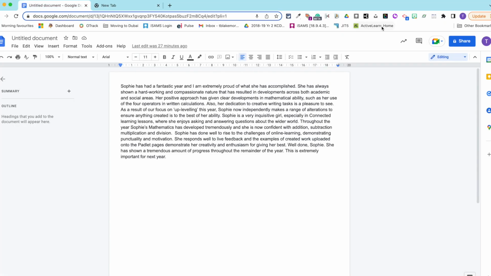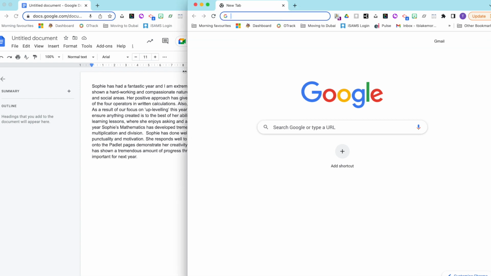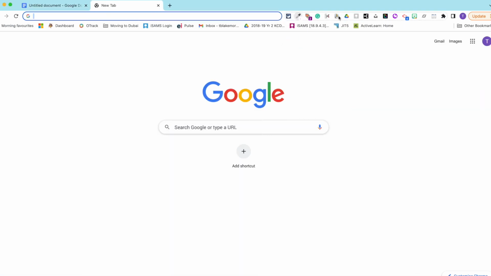Now, if you're just going to use split screen on things like Google Chrome, you can have tab glue and tab scissors. If you press tab scissors, it will chop your screen in half and you can have two different tabs. And then if you press tab glue, it will glue them back together.